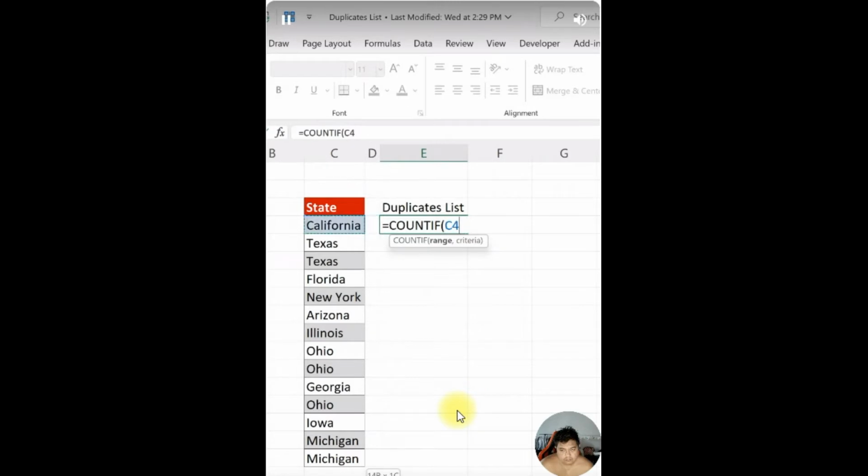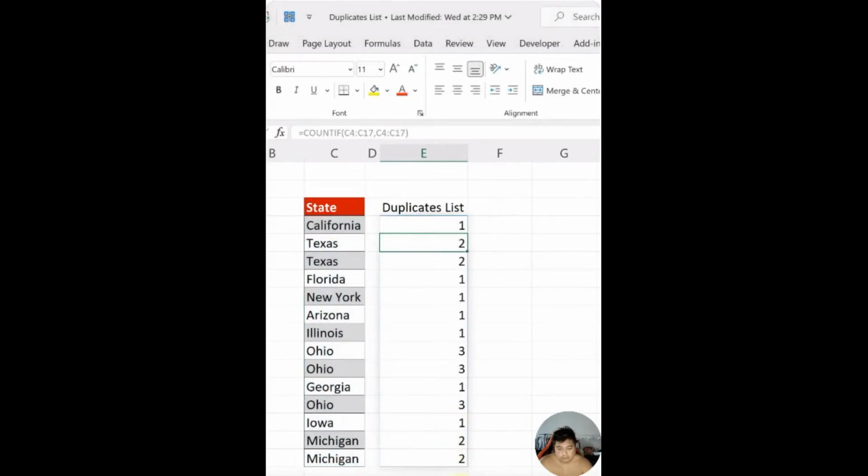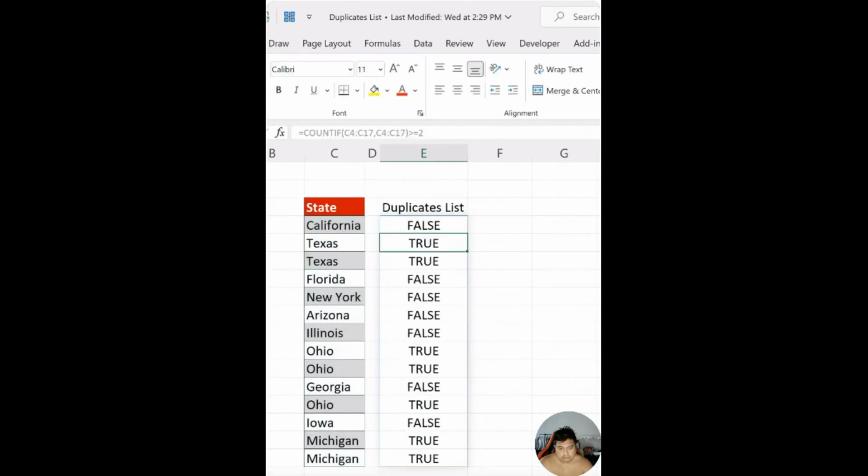The range is going to be the column that you want to check for duplicates, comma, and the criteria is that same column. Now you have a count of how many times each of those items occurred in the list. Jump back into the formula, and at the end of the formula type greater than or equal to 2. This will tell us which items occur more than once.